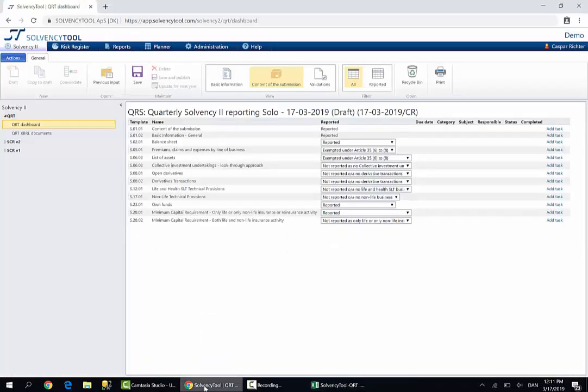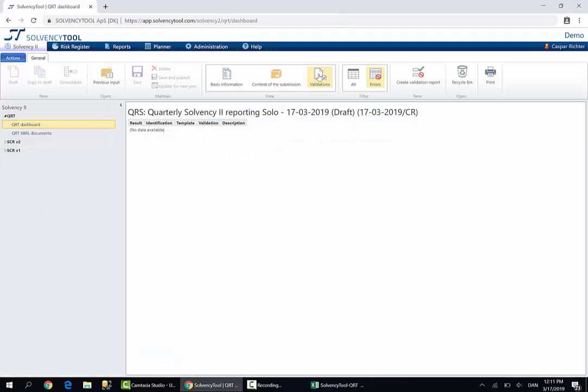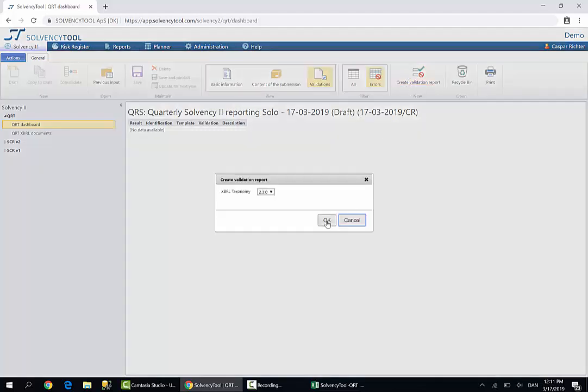So we go to the web application again and click on the validations. And the intention here is really to be able to create the full XBRL file and the corresponding validation. So I'll click on create validation report here to get that up and running. I can choose the taxonomy, and there's a presetting that the reference date will choose the right taxonomy here to begin with.